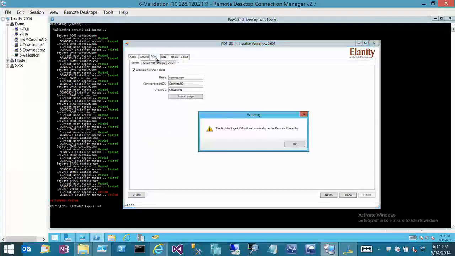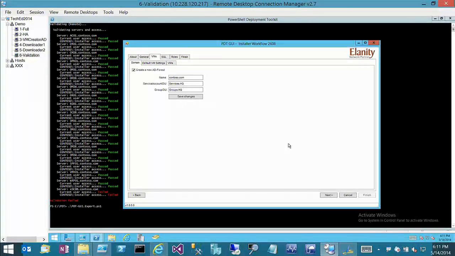There is also an editor for the configuration of the virtual machines. It will warn you that the first virtual machine will be your domain controller if you select this and you actually want to create a domain controller. This is logic that is done by PDT, so the GUI doesn't change this either. It just tells you, hey, be aware, you selected to create a domain here, and I can just rename this domain. I can rename where the service accounts will reside, where the groups will reside.